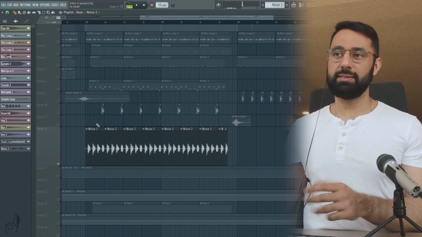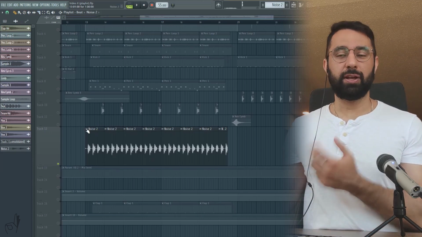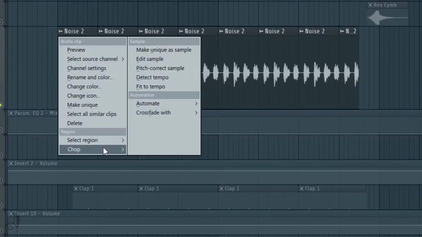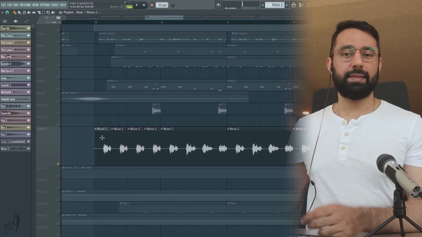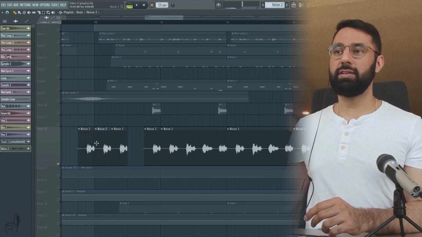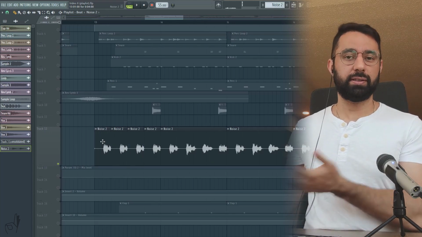A cool little feature that you can use in this particular situation, by the way, if I go into the clip menu once again, I can select chop. This gives me a bunch of different options that I can take this pattern and chop it down into. At this point, I can just rearrange this pattern if I wanted to. So, a few miscellaneous features here that I'm going to quickly show you guys.